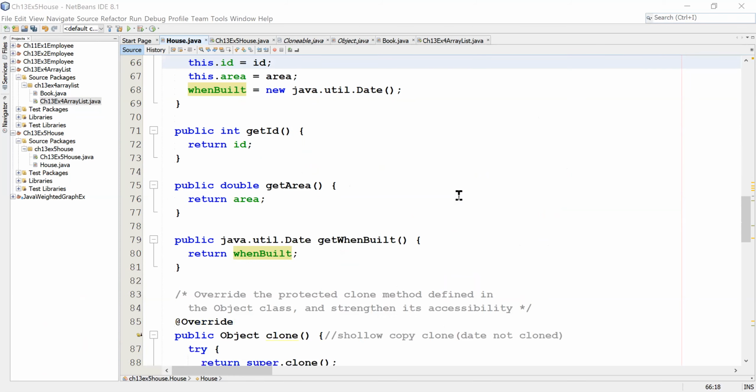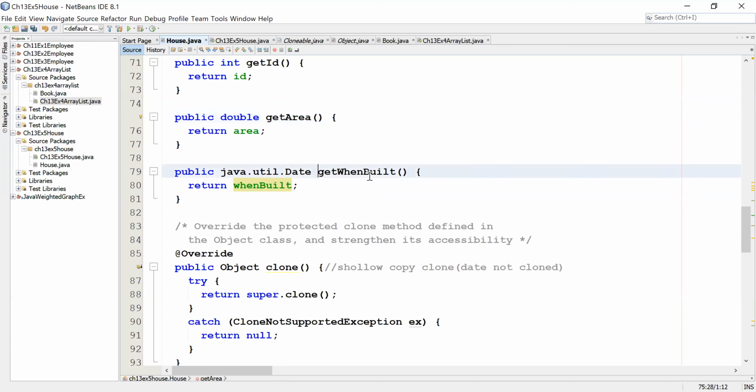Okay, so this is the house. Next, let's see get ID and get area, which are pretty simple. Here we also have a method called get when built, and I return when built. Is this good? Is this allowed? No, we have to create a copy to return, not the object when built itself.